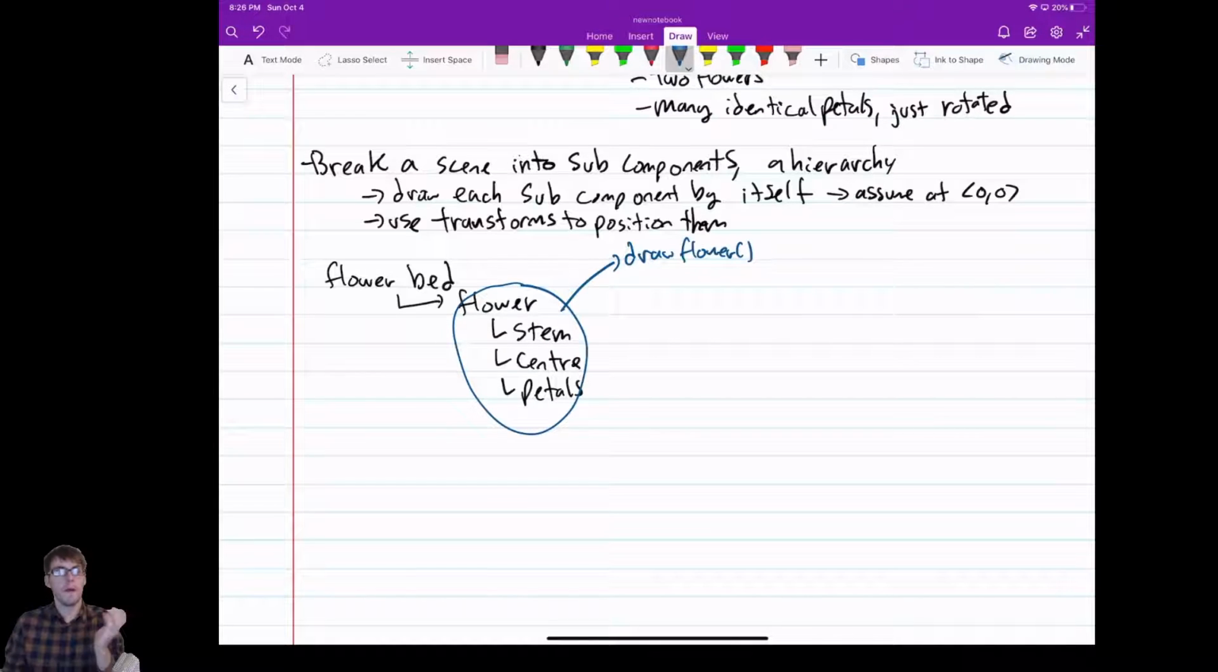And remember, when I make draw flower, I solve that problem. Inside the flower, I draw my flower at 0, 0. So if I have a function that can draw a flower at 0, 0, then to use it, I just use my transformations. So this is what my function looks like.